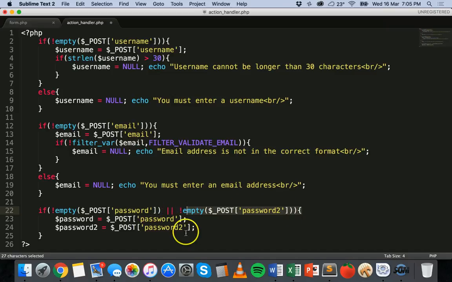So if neither of them are empty, we'll store them in 2 different variables here, password and password 2. If one of them is empty, then we're going to have to tell the user that they haven't entered their password in one of those fields. And if both of them are empty, we'll tell them that as well. Okay, so basically both fields must be completed. Okay, so we're going to store them in 2 variables there.